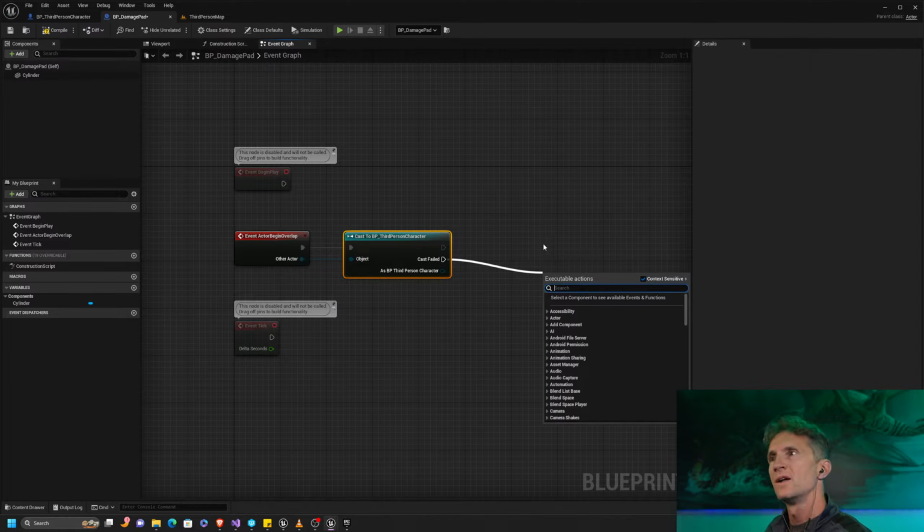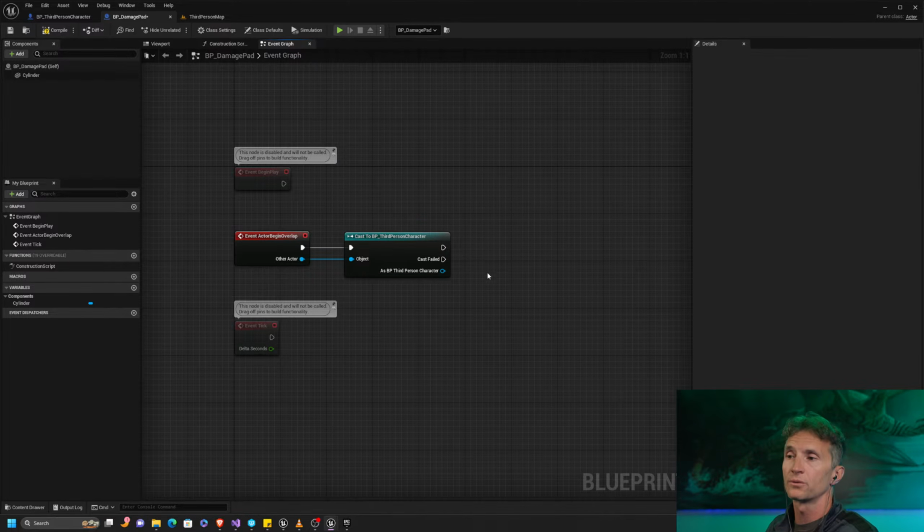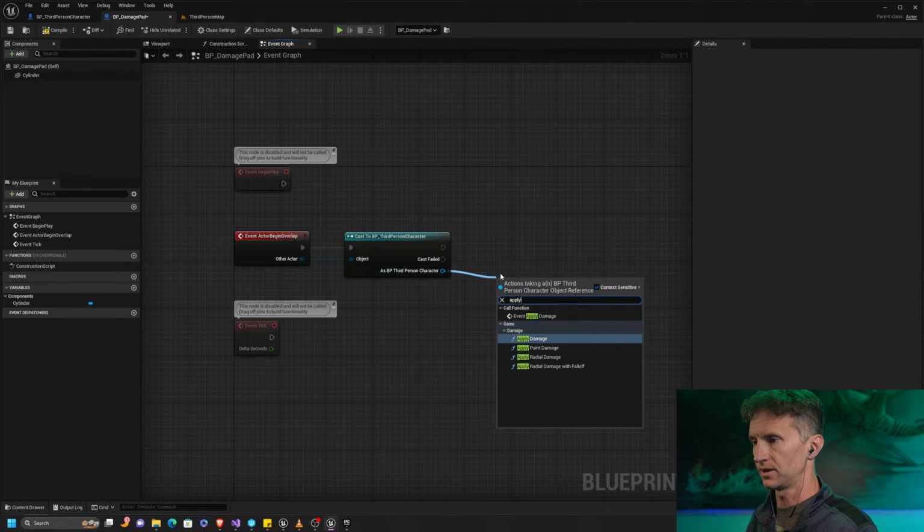So for example, if you had a dog that wasn't the actual player, it wasn't a third-person character, it was a quadruped, and it walked over this thing, it might not get damaged because it wouldn't think it was a dog. But the reason we do this is because now what we can do is we can apply damage.